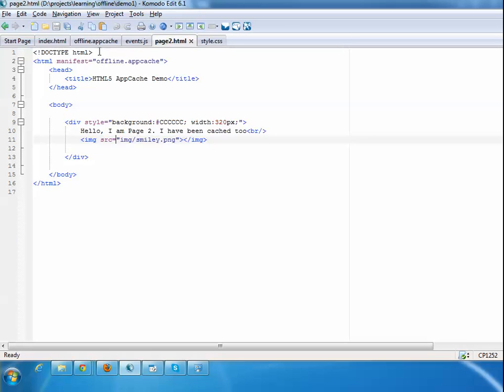How many app cache files can there be? It is always advisable to have one app cache file per domain. You can have multiple, but good practice is to have one manifest file. If I put two app cache files, that will work as well. Yeah, there is no problem, but good practice is to have only one.